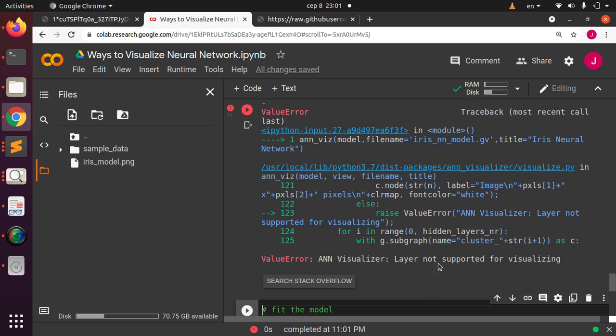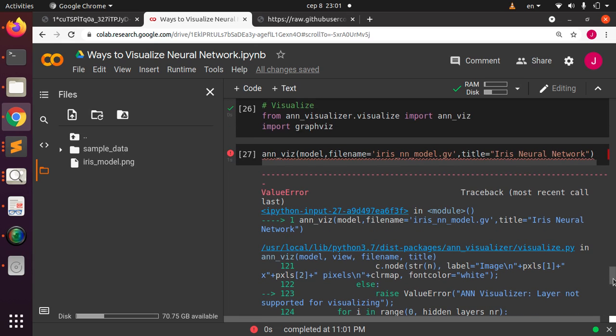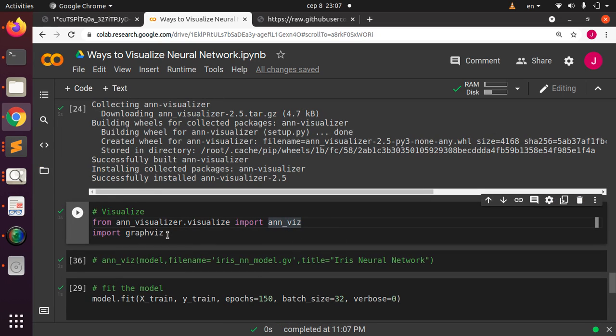It's giving us an error, but let's fix it. So: layer not supported for visualization. Let's try and fix it. That's one of the errors that you will be having, so we'll try and fix it. Don't worry about it. It's not working, right? The reason this one is not working is, I think, because of the update of the API for TensorFlow. Apologies for that.